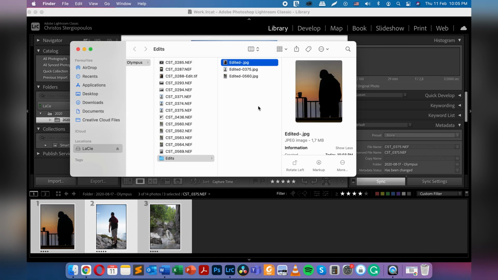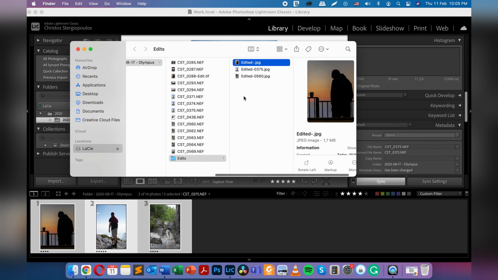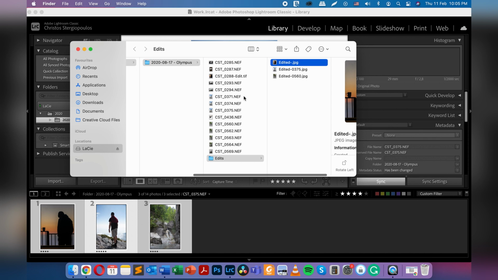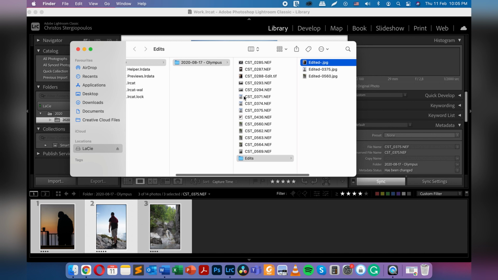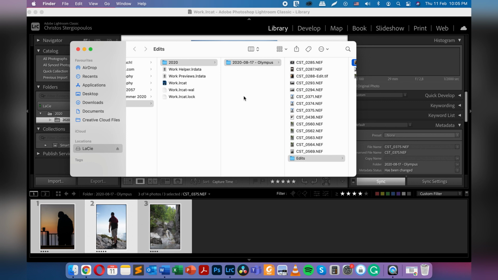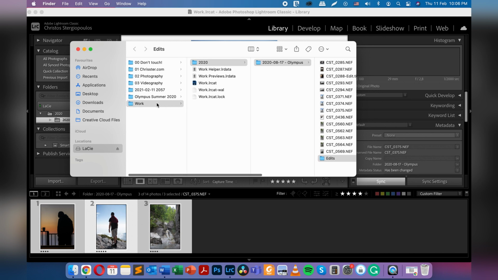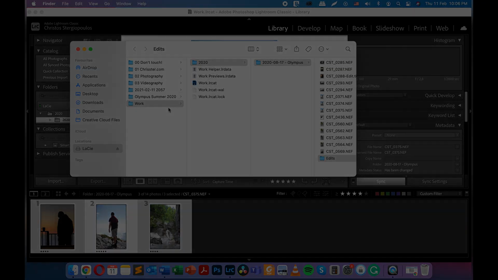Here you will find all of the images, both raw files and the exported edits, all of them inside the folders that we have created during the import process. If you go back, you will notice that you can have your catalog files and the images that are related to this catalog all inside the folder that you can call whatever you want. For me, work suits me best.